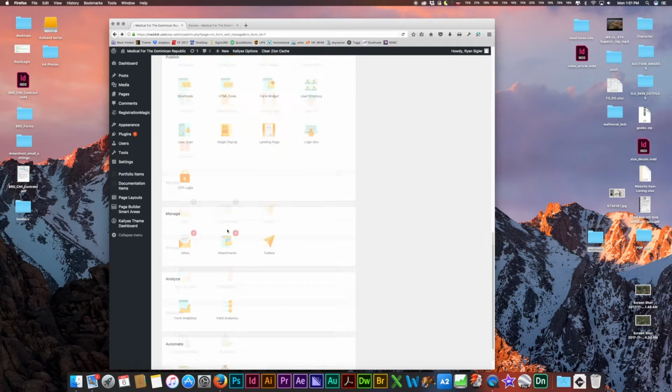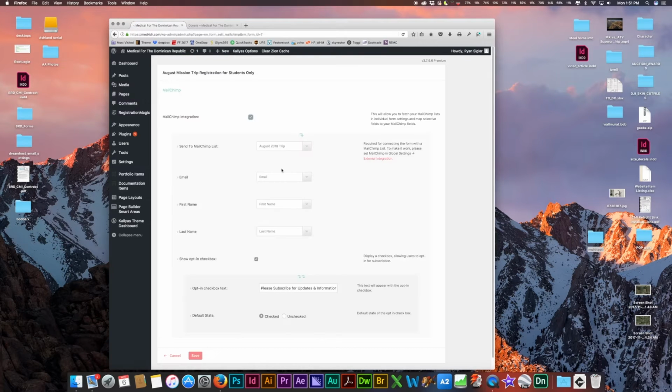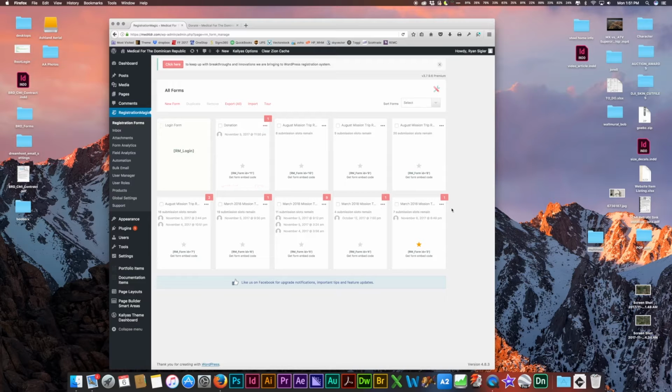And then it automatically integrates with MailChimp right here. You can click this and choose which MailChimp campaign list to send their information to. So I've created the August one, so all the August forms go to here, all the March ones go to March, and so on for MailChimp. So you can see all your submissions.